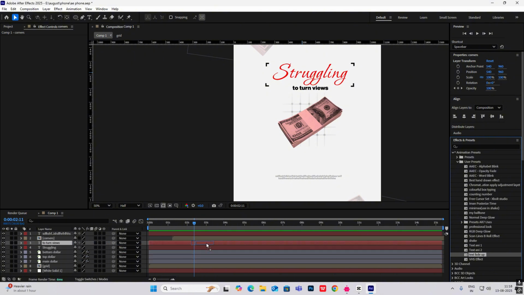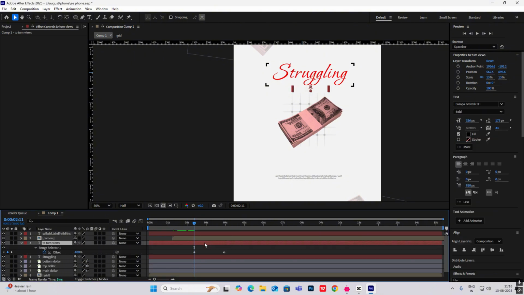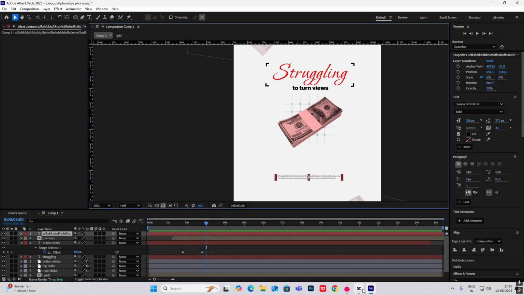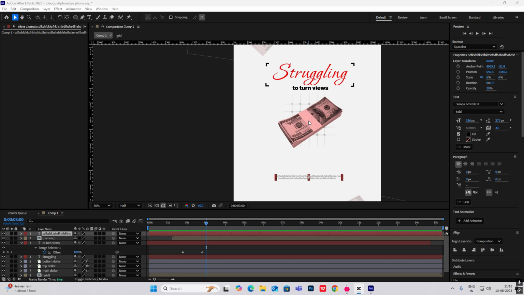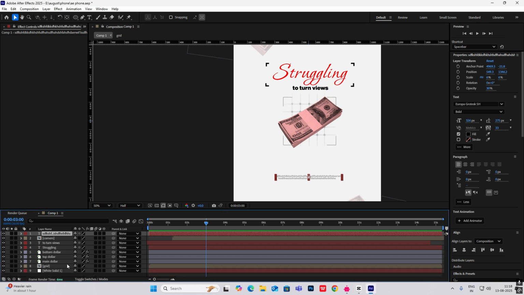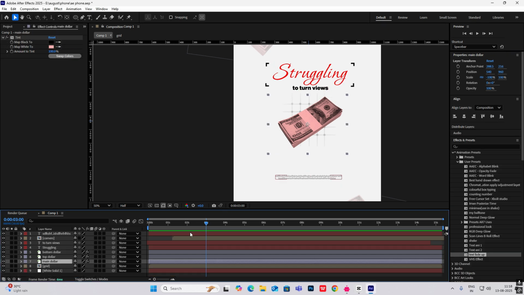Okay, hit the U, bring them closer. Now for this, I think it's a simple fade in. Everything else is a simple fade in. Also this will turn, so I'll just select my main dollar.